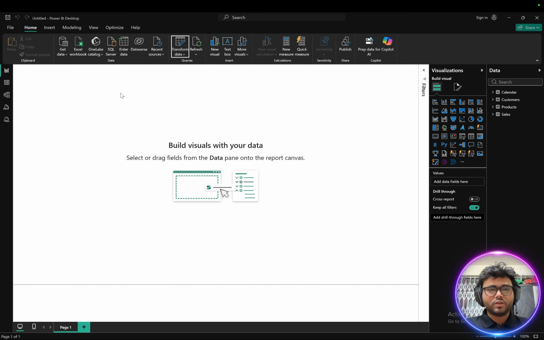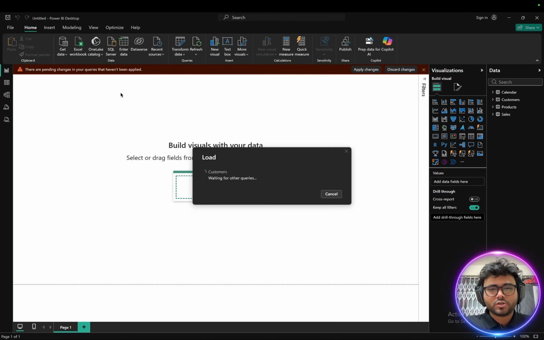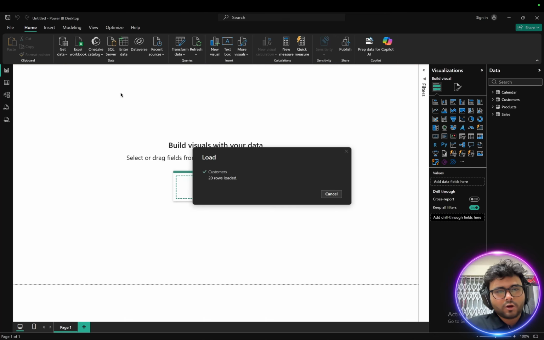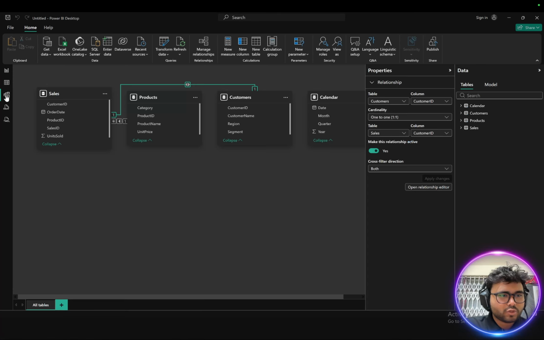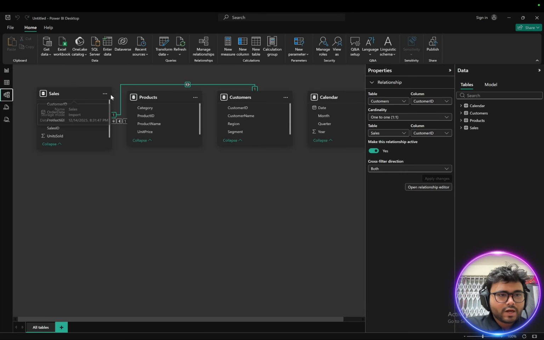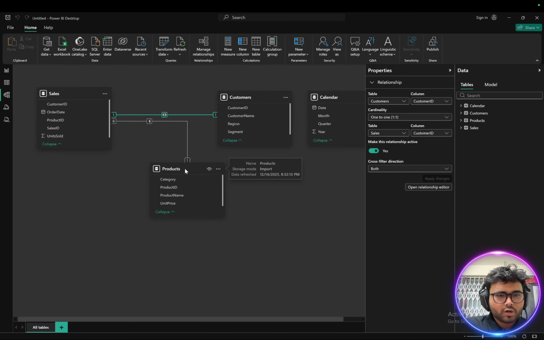Okay, that's it. We don't require any other transformation or data cleaning over here. Now these four tables have relationships, and when I go to the model view, you see what relationships we have.